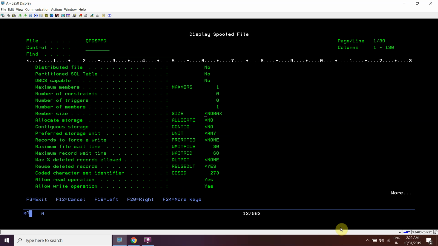No, size is star no max. So by default a SQL table gets created with a size of star no max, and for DDS, suppose you have created it in the DDS here, that is DDS PF, then you have to provide the number there, and that was I think 10,000 set there, which is the default.